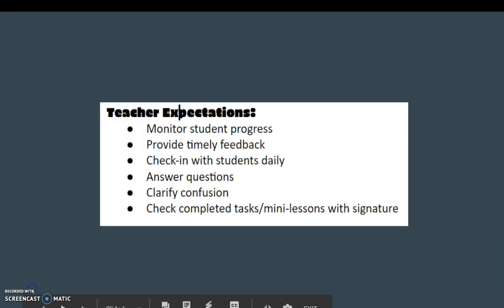Teacher expectations. I will be monitoring your progress as you go throughout with those 2 sheets that we've already looked at, the wish list and the task completion. I will provide timely feedback to you, try and touch base with you every day, check in with students, like I just mentioned, to answer any questions or clarify any confusion that you may have about activities or mini lessons. And then I'm also going to be checking that completed tasks document, that Google form, on a daily basis, so that if I need to touch base with you the next day, I can do those things. And then anywhere where there may be a signature signing off that you have completed something, I will also be making sure that I'm doing those.